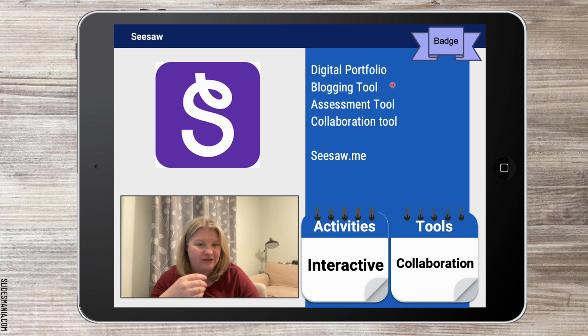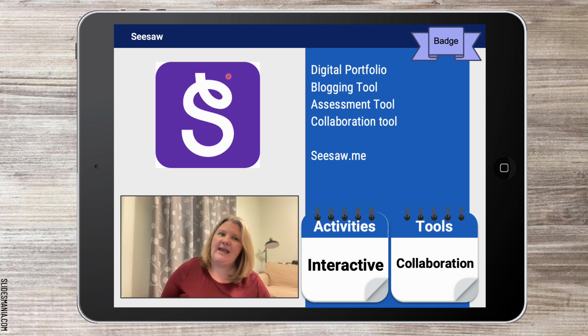And where I really pushed middle and high school is to look at it for blogging. Because if we want students to blog and be able to showcase their writing with an authentic audience, blogging is phenomenal. And man, Seesaw lets you do it.